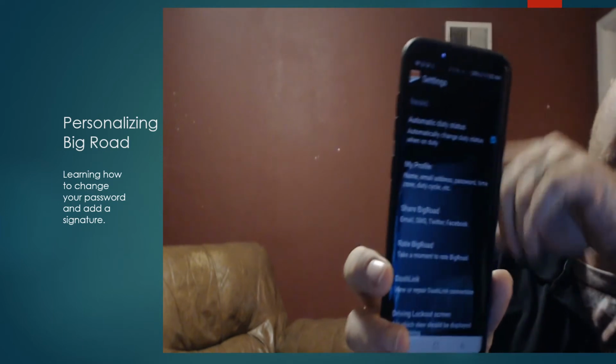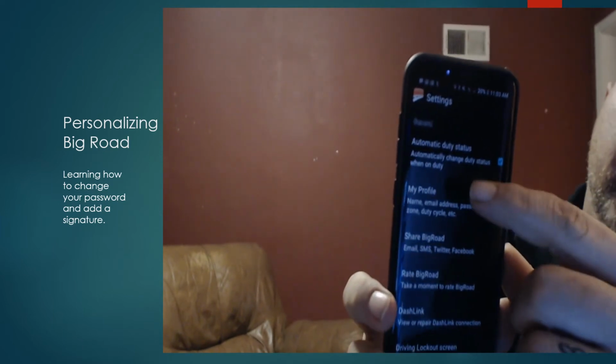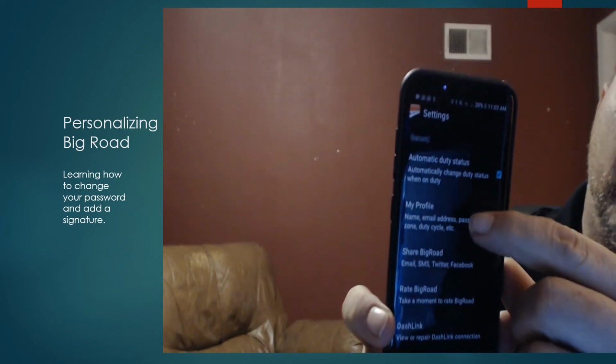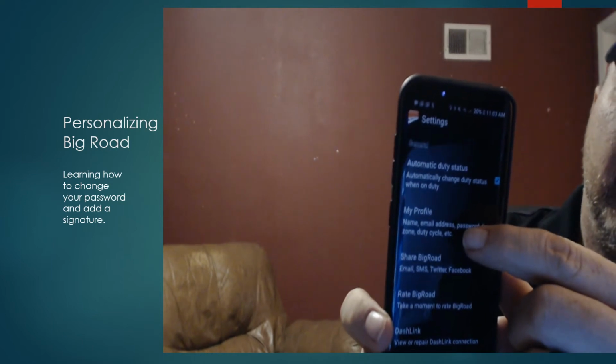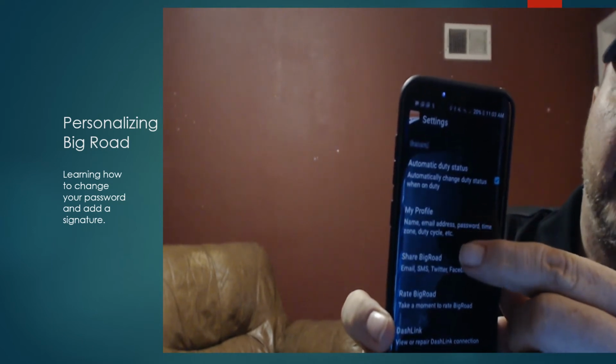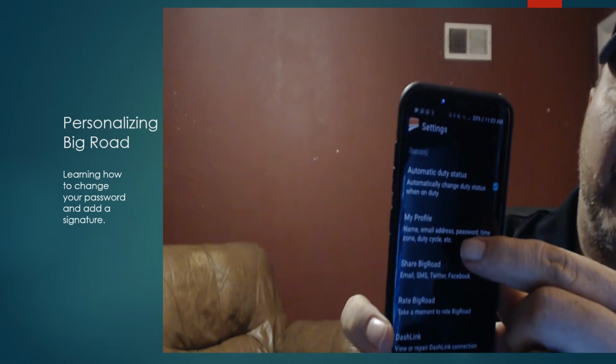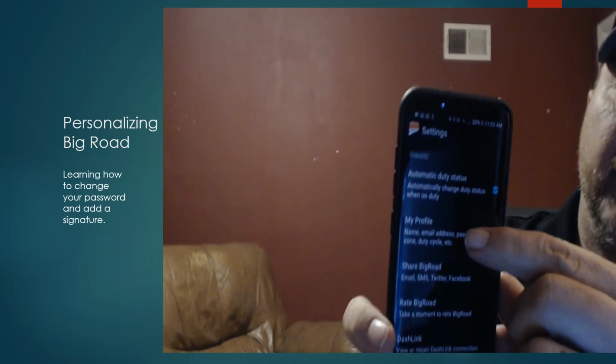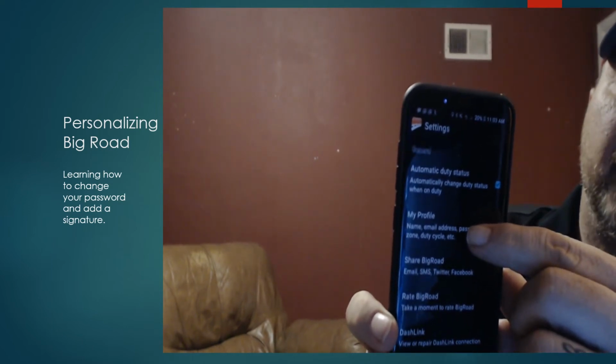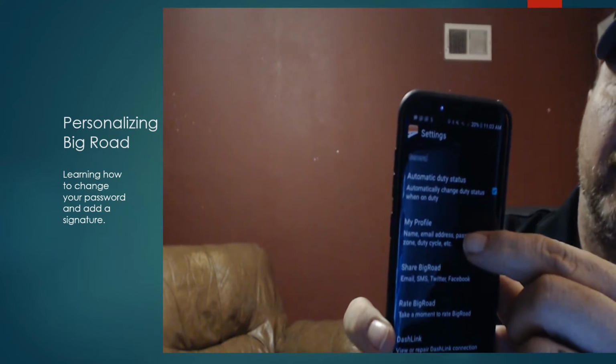Under the My Profile section here, you will be able to put your name, email address, password, your time zone, your duty cycle. It's where you'll actually be able to put in your signature and create your own password. So let's go ahead and click it.